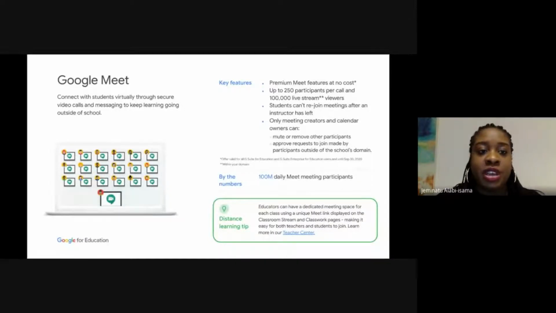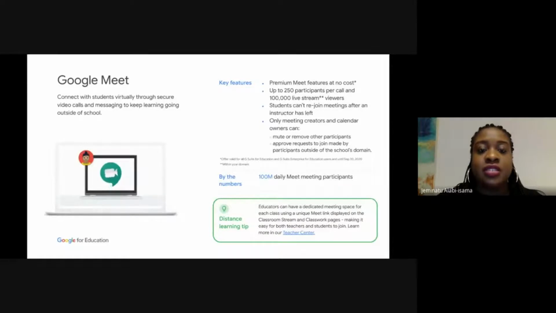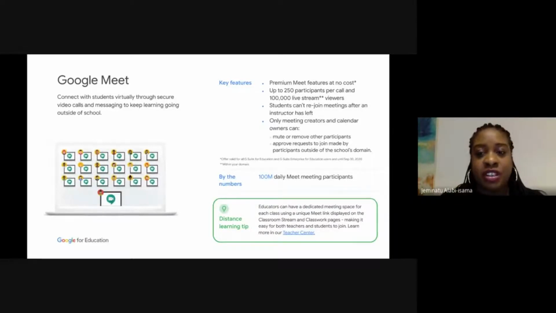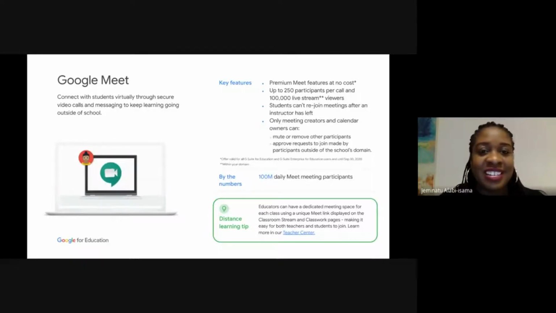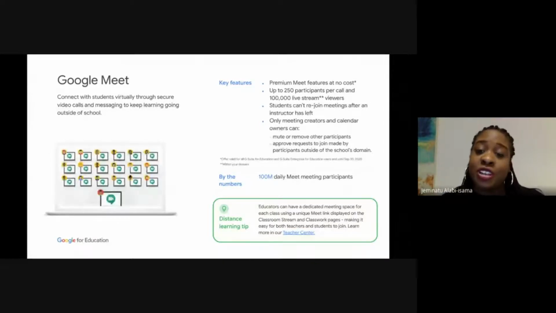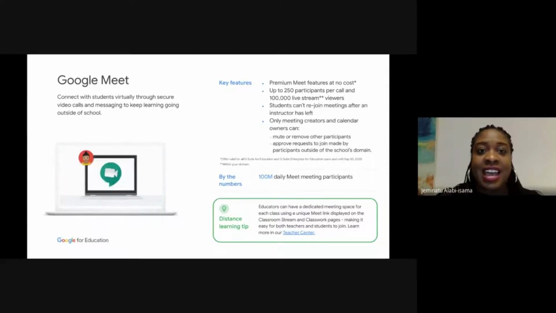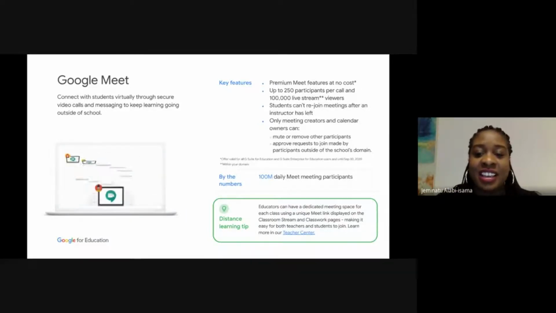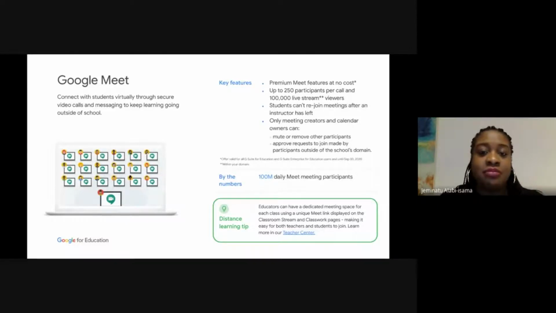We made sure that we added additional features so that it does have that classroom feel, that remote classroom feel. So making sure that only meeting creators and calendar owners can mute or remove participants, so you don't want any strangers in your class. That also helps with the security aspect, as well as approving those requests that people have to join any of our sessions. So we did that today as well. I had to ask to join this session today. So right now there's 100 million daily Meet participants, and this is growing.